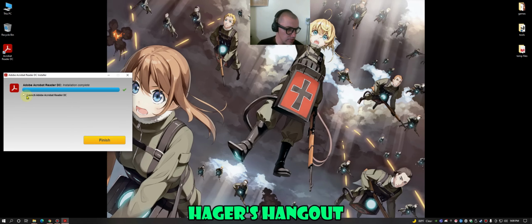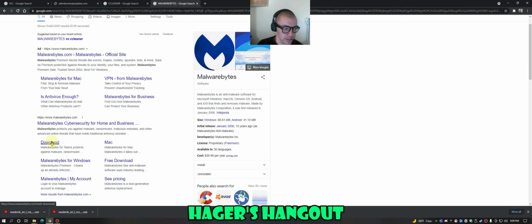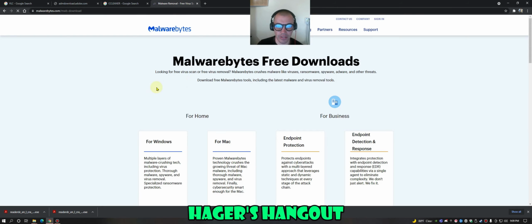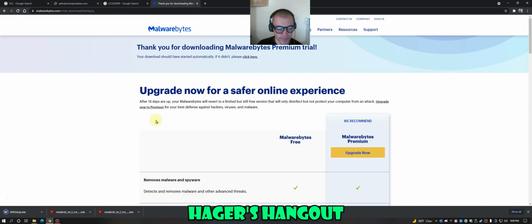See, it works. Just click on the Malwarebytes where it says to download, and it takes you more directly to the page. Make sure it's Windows or Mac. I have Windows. Open it up.